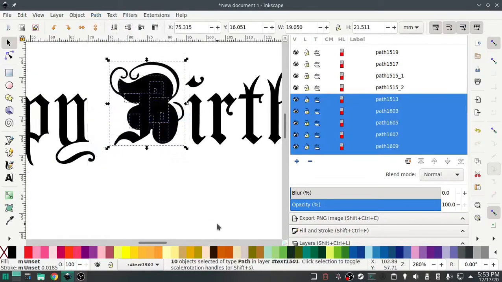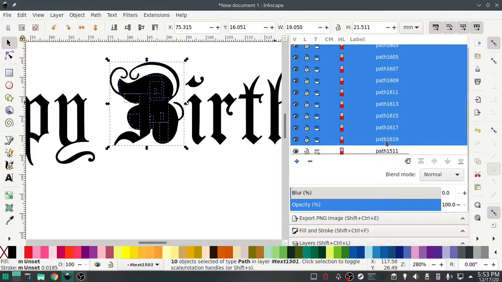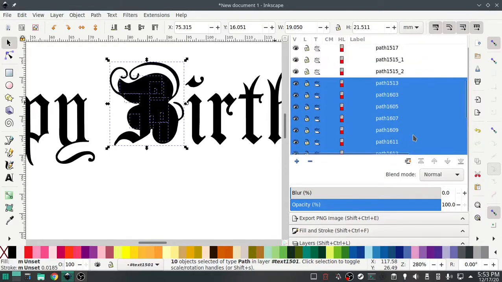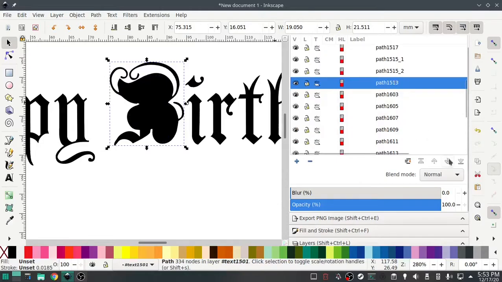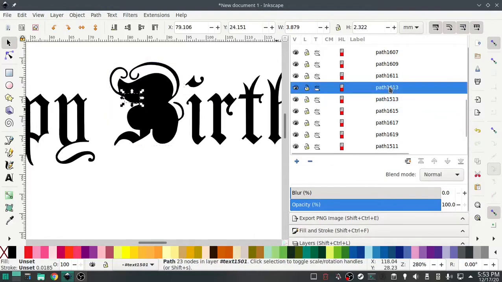Path, break apart. Again, we have a whole bunch of objects. So what we're going to do is, before you click anything, make sure you know path 1513 is your base. You want path 1513 to be under 1619. So click 1513, move it down however many times it takes to be underneath 1613. Okay, now that it's the lowest position of that piece, now you can just do the same thing.